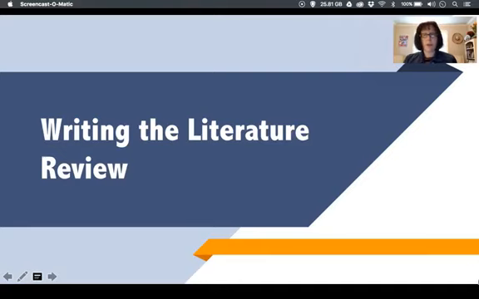The literature review provides the rationale for your research topic. It should give an overview of the current research on that topic, making sure that your readers understand why your topic is an important or significant problem to research. It should also identify any gaps in the research.